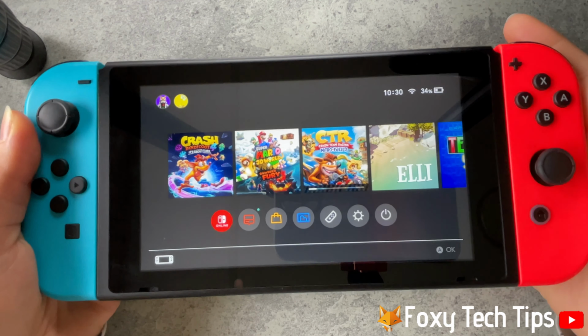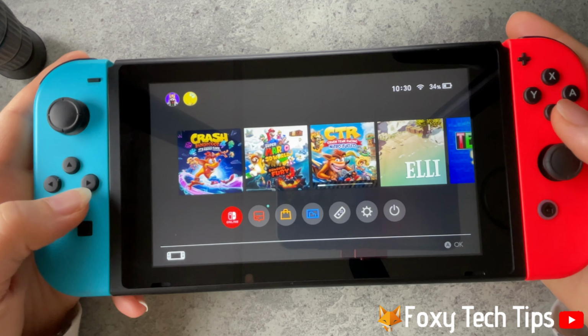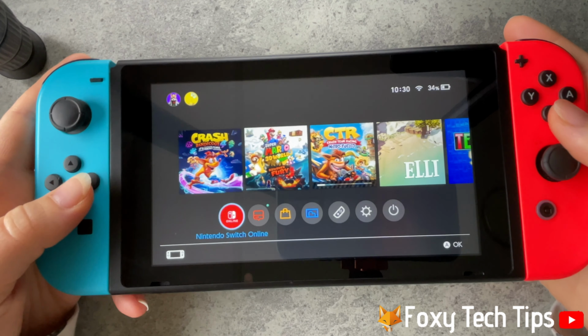From the home page of the Switch, open up System Settings. Scroll down the left sidebar menu and open Data Management. Then scroll down the right sidebar menu and select Delete Saved Data. Now choose the game that you would like to delete the saved data for and open it.